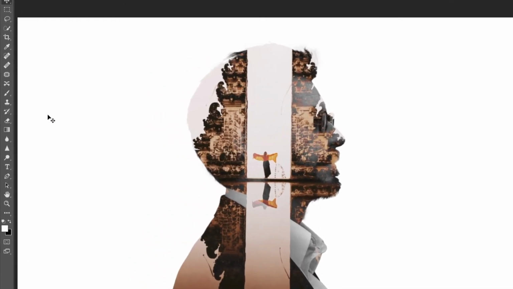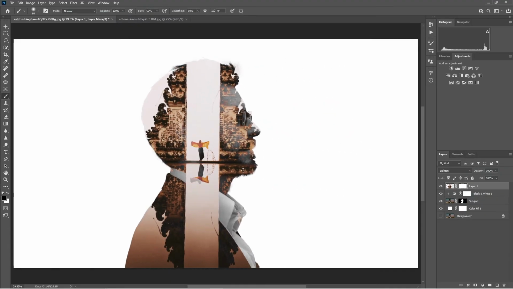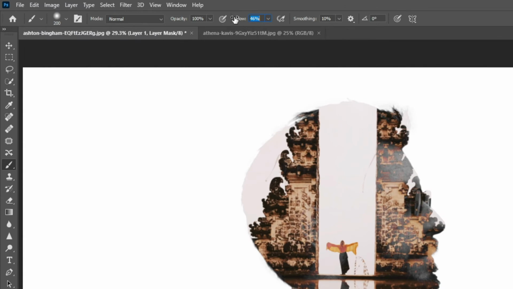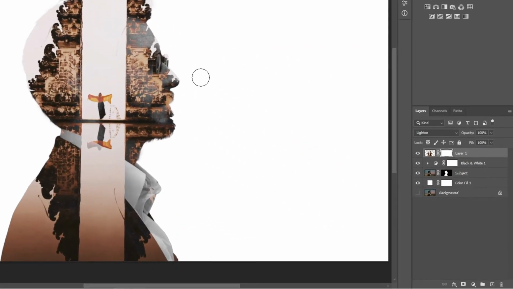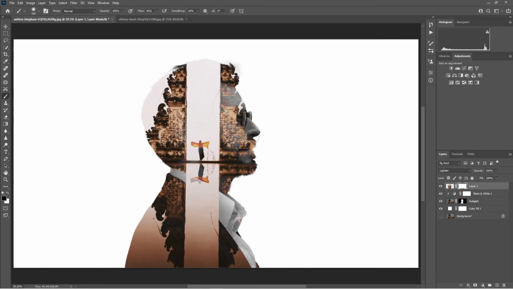Next, we will select the brush tool and here make sure the foreground color is black. We can toggle between white and black just by pressing X. We will increase the brush size a bit and set the flow around 50%. Select the layer mask if not already selected and now to reveal the face area, just mask it out.